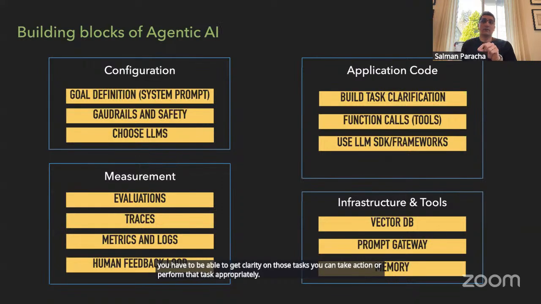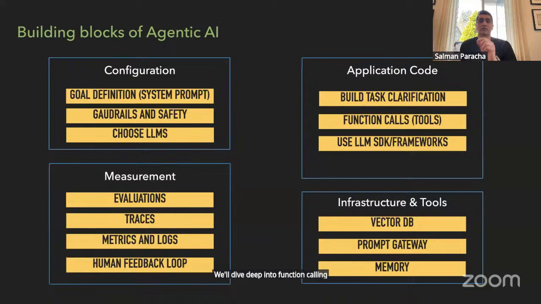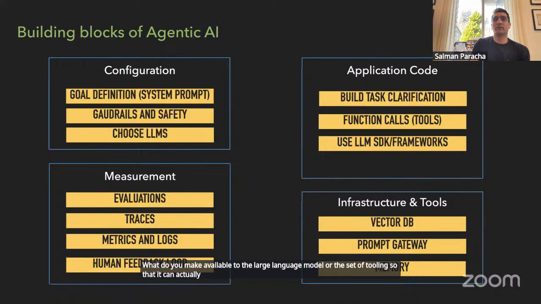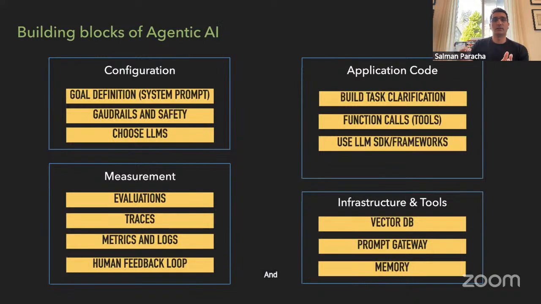We'll dive deep into function calling in the next slide, but it's super important. That's the environment. What do you make available to the large language model or the set of tooling so that it can actually complete tasks in your environment or retrieve information that helps it complete tasks that the user has specified? And last but not least, using the right SDK, using the right frameworks for simplicity, not necessarily for abstraction, so that you can move faster.